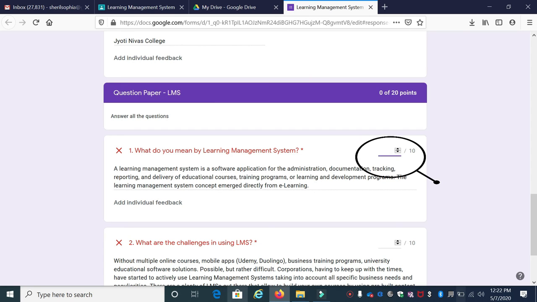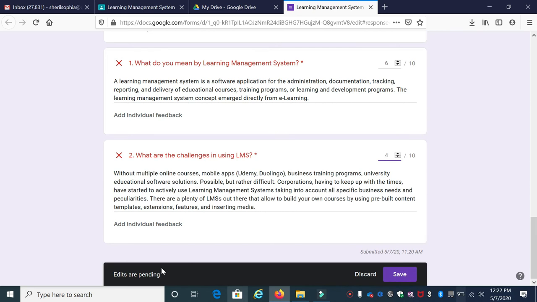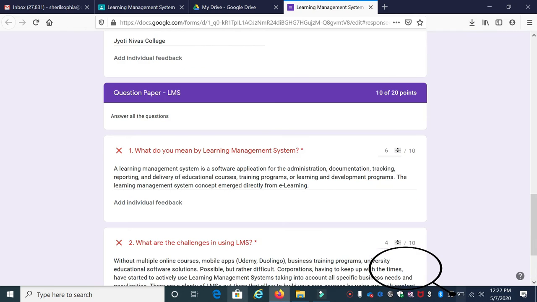So I'm going to give marks as 6 and read the second question answer and enter the marks manually. You can enter the marks manually over here. Automatically a save button will pop up over here, and click save. Now you can see the total marks. It is 10 out of 20.